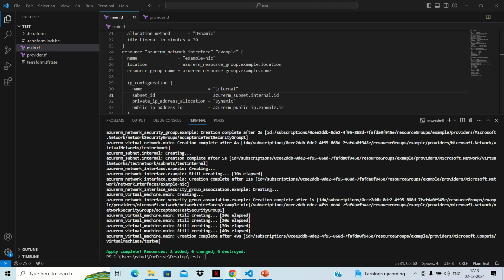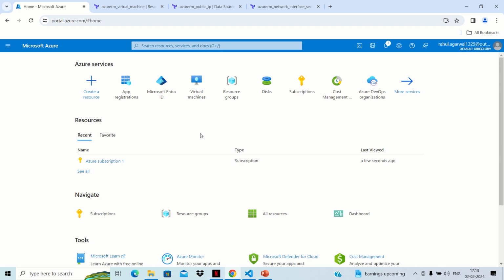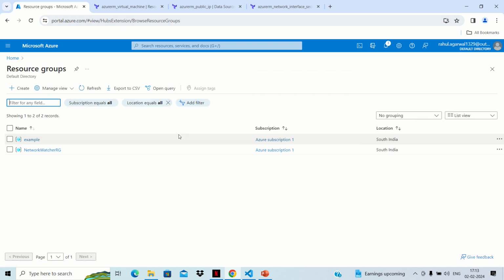So we'll go to the Azure portal now, and here if we go to resource groups, we can see there is one resource group, example, that has been created. Once we create any resource group and virtual network, a second resource group, Network Watcher, also gets created here. Just like in AWS we have VPC logs for a virtual network, similarly, this service is for the logs for that virtual network.